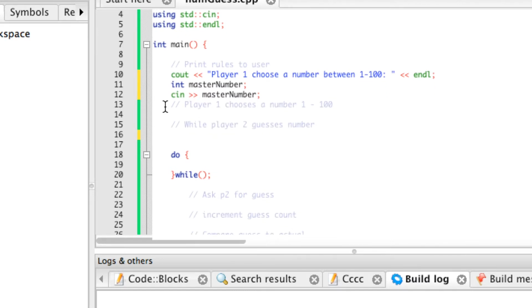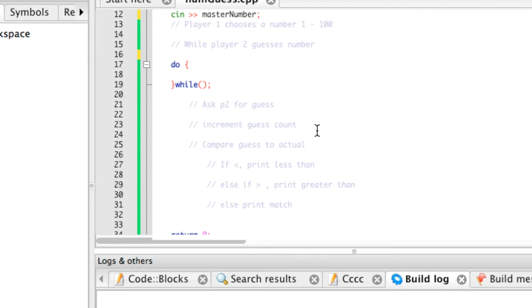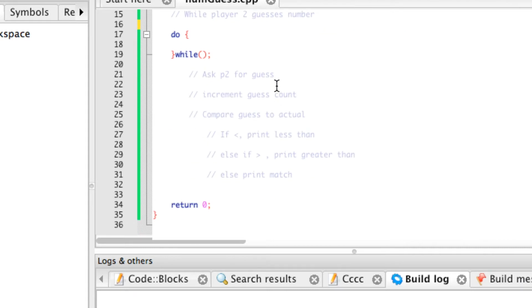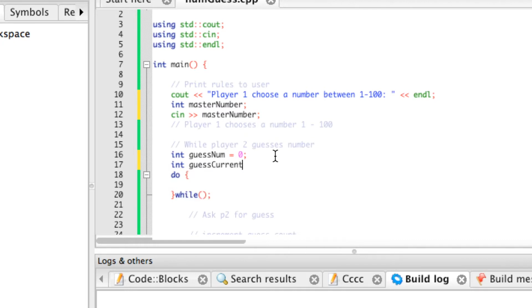Okay, so player 1 puts in that number, and then for player 2, we're going to ask them to put in a guess. So we're going to need a guess number. We'll also need a guess count. So we're going to need variables for that. So let's go ahead and create those. So integer guess number, and we're going to initialize it. We're just going to say it's 0 to begin with. And then we're going to have int guess current, and that will be the number that they put in each time.